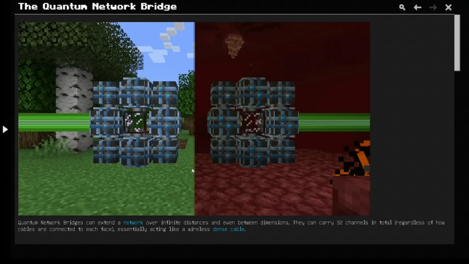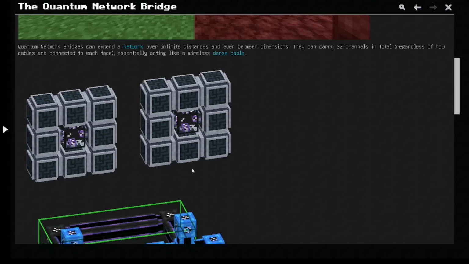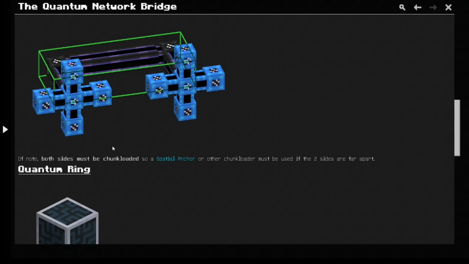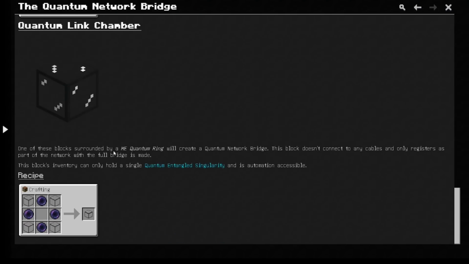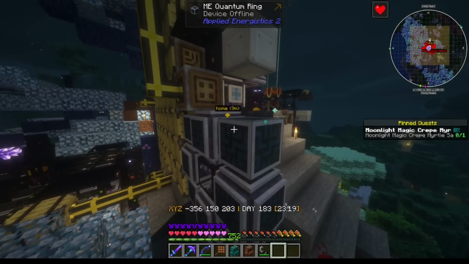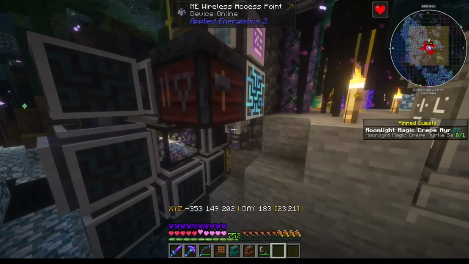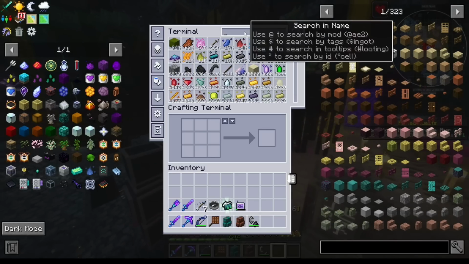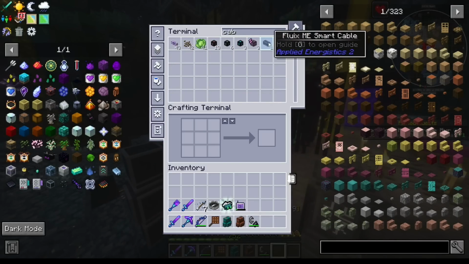I don't know why it's offline. Open guide. Essentially acting like a wireless dense cable. Okay. Spatial anchor, other chunk loader. Okay, it's not very difficult, but it's not technically attached. Do I need to actually cable it on? I probably do. So we're going to cable.